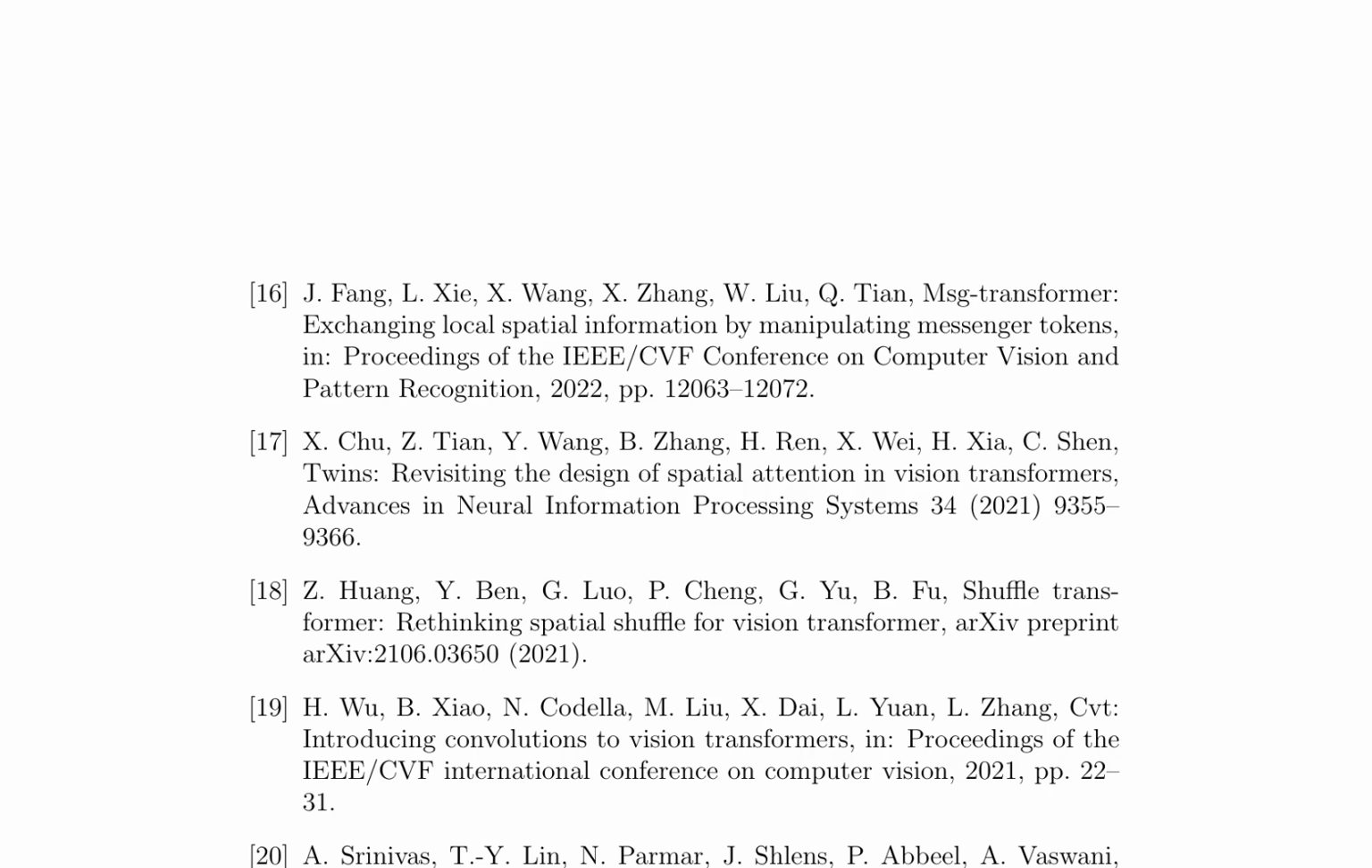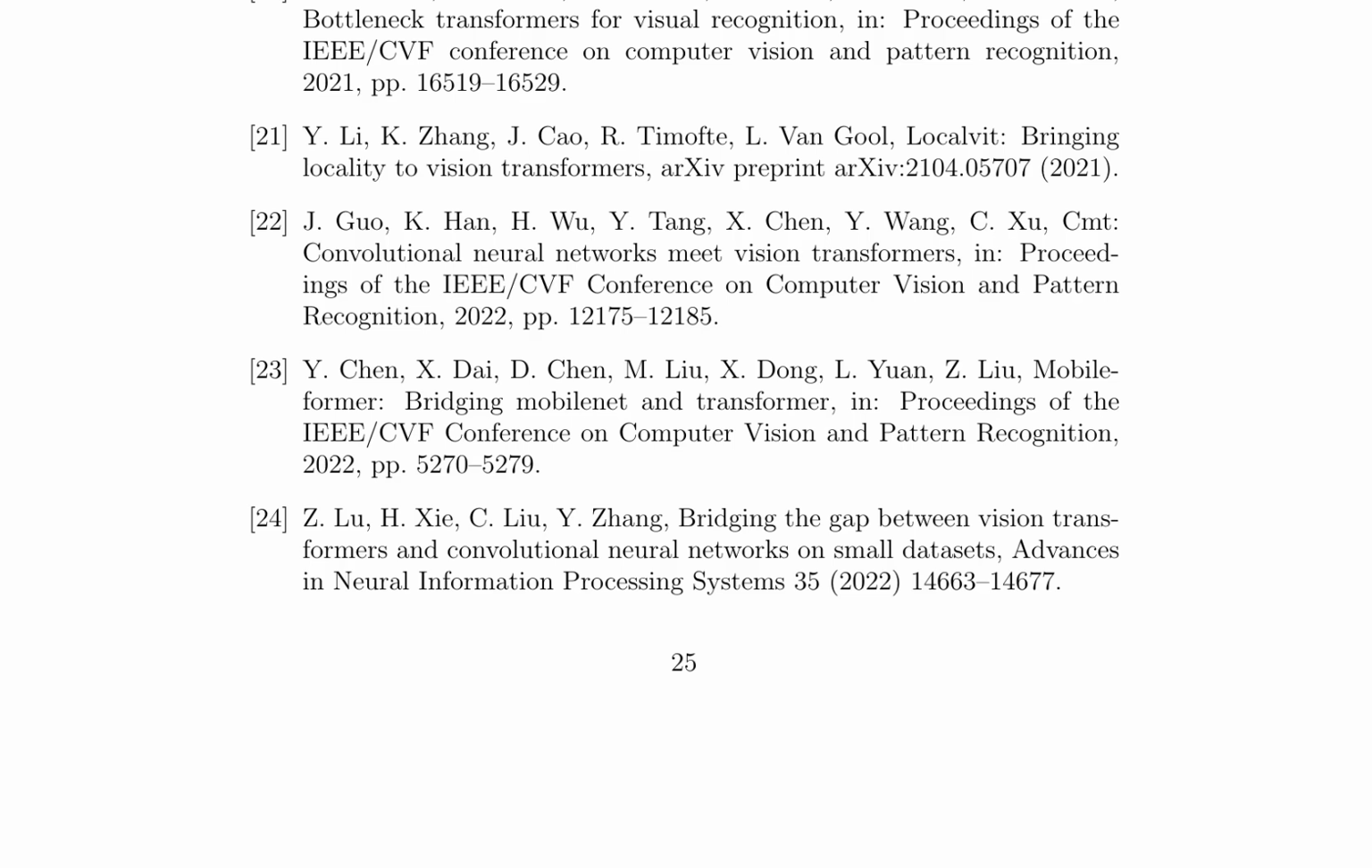Another approach is the Twins architecture, which revisits the design of spatial attention in vision transformers. It introduces a new spatial attention mechanism that adapts to different input sizes and improves performance on various image recognition benchmarks. The Shuffle transformer rethinks spatial shuffle operations for vision transformers, while the CvT model introduces convolutions to vision transformers. Bottleneck transformers are also proposed as an alternative to traditional transformer architectures. They reduce the number of parameters and computations required, making them more efficient for visual recognition tasks.